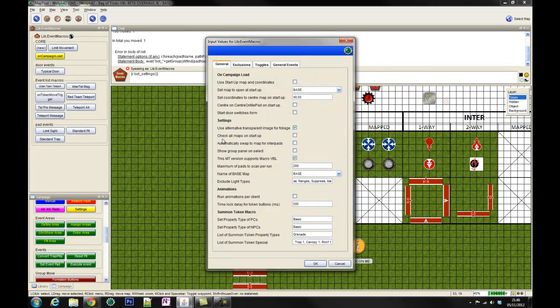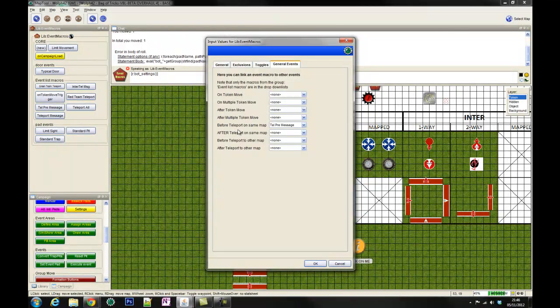Let's go here again. This is before teleport, well, the other stuff after teleport, before teleport to another map, etc. And that concludes the event sections. That only took half an hour. 30:41. Picking up speed here.